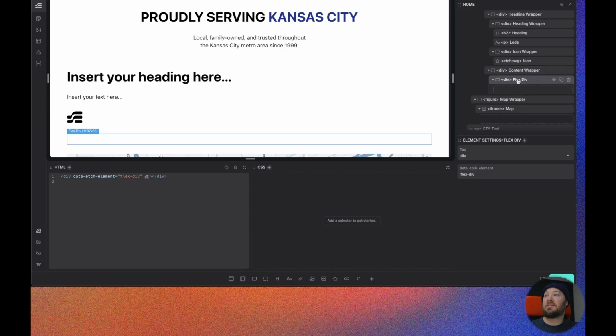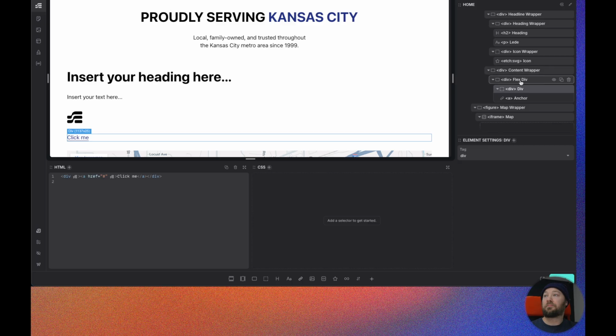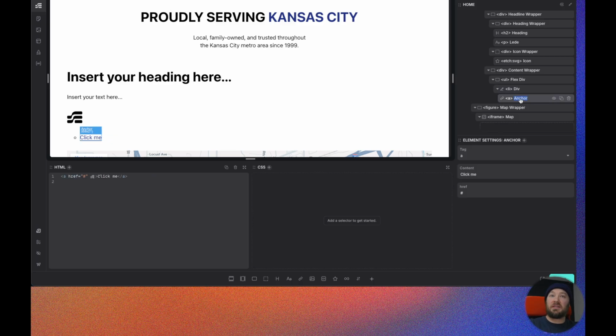So let's put that in as a flex div, and inside of here I'm going to add in a regular div, and inside of there I want a link. So this is going to be a UL, this will be an LI, and then inside of here we want this to be our actual permalink. Just want to double check this, make sure I have everything that I need.